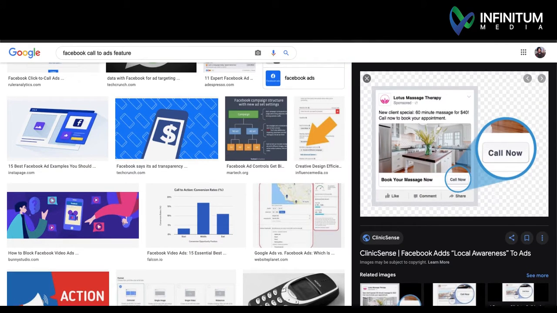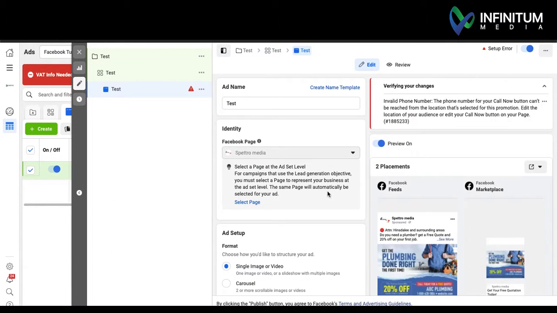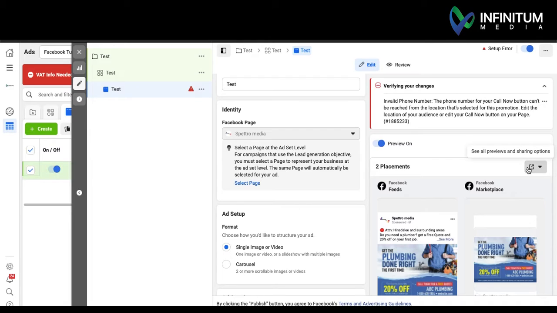You'll have to create an ad, and creating the ad is not very difficult. All you have to do is just model someone who's already doing it. So for example, I have an ad here, and let me make this bigger so you can see it.